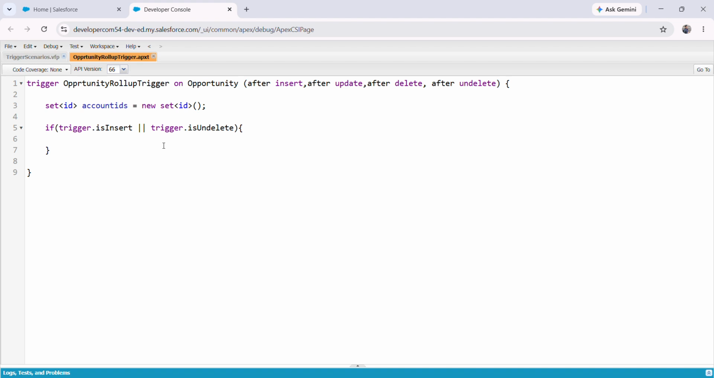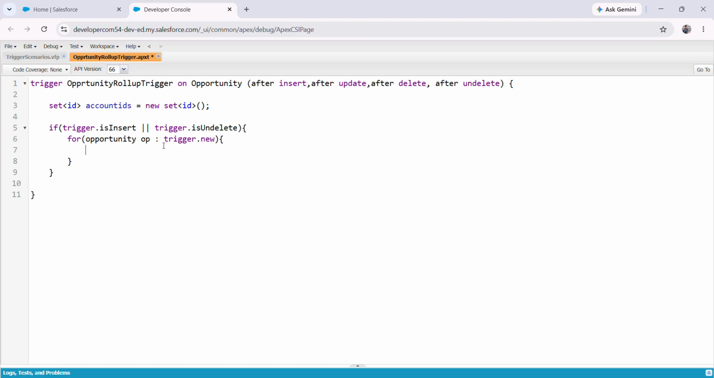Okay, so now after that, I am looping over the opportunity OP. Which variable are we using? Trigger.new. Why trigger.new? Because new values are getting inserted. New values. Okay, so that's why I use trigger.new. So now loop through all these accounts. We have to store the account from that opportunity.